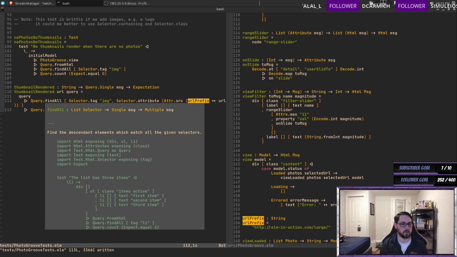So it takes a single message, which is our query, and then returns a multiple message, and then we count them. I didn't fully understand what it was talking about with this single versus multiple stuff. It says, oh, okay, so single represents a single DOM node. We'll have to see what our query does.